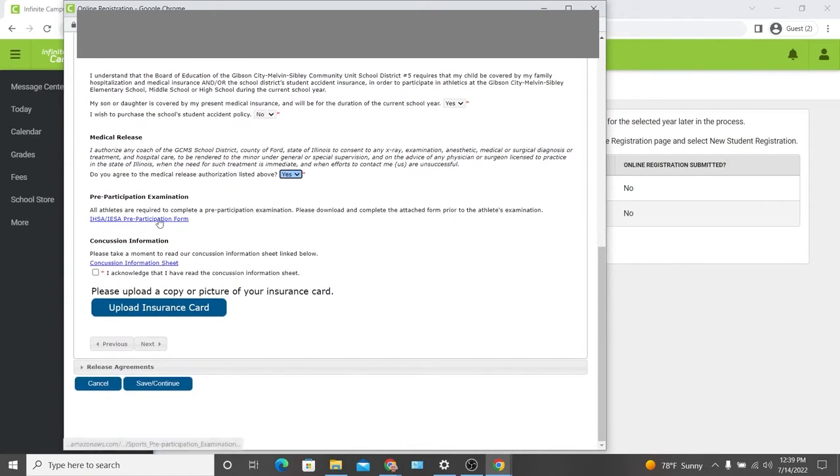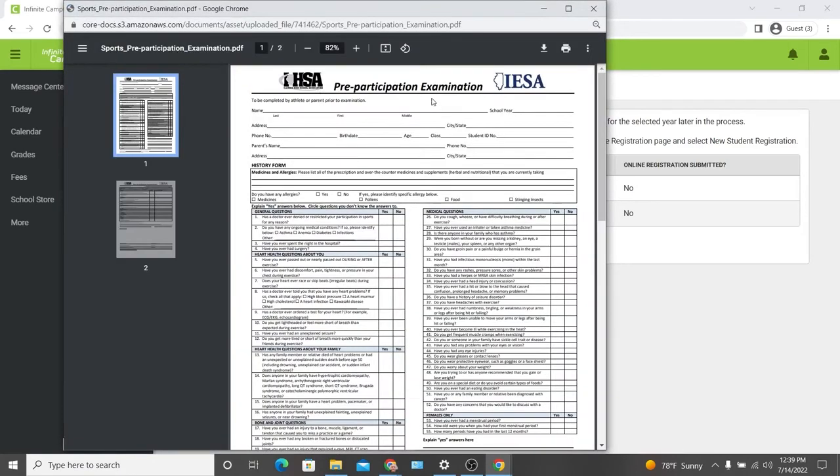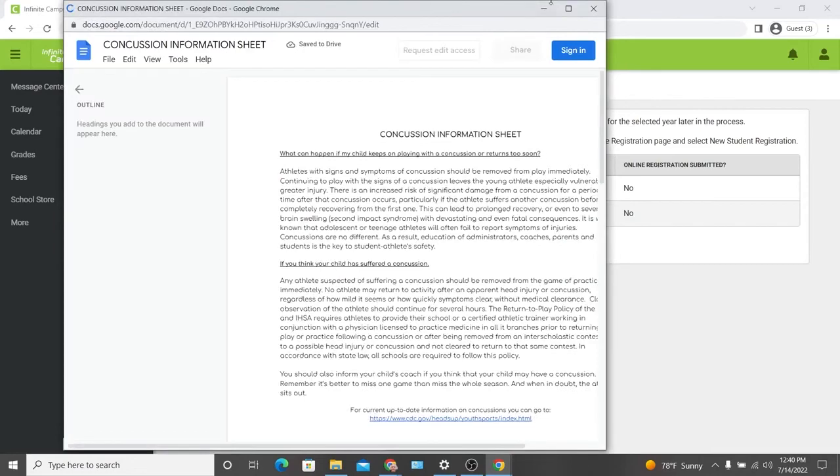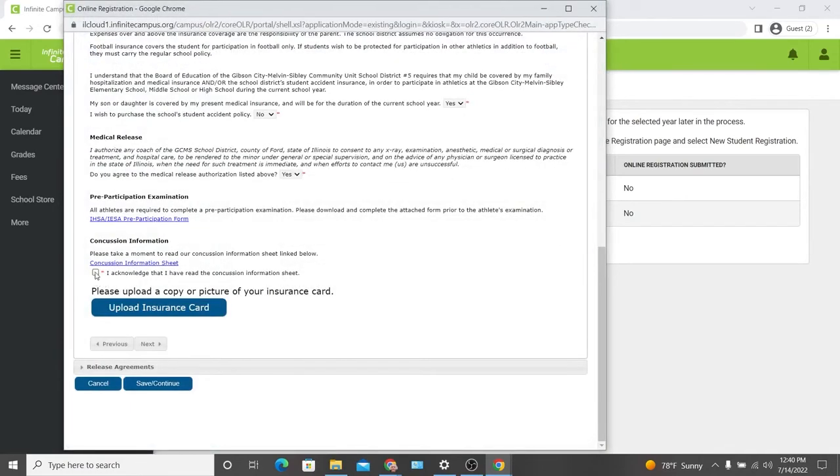We do also have the form for our physical. So if you need to get your student's physical done, you can download that form. We do have copies of these. You can get them through the offices as well and get those filled out at your student's physical appointment. We also have a concussion information sheet that we do want to make sure that you read and acknowledge, because there is some important information in there. And we also ask that you upload a copy of your insurance card. Once again, you can take a copy of it, you can do a PDF scan of it, and then click right here in order to upload it.